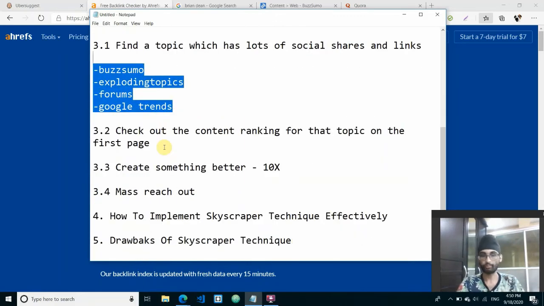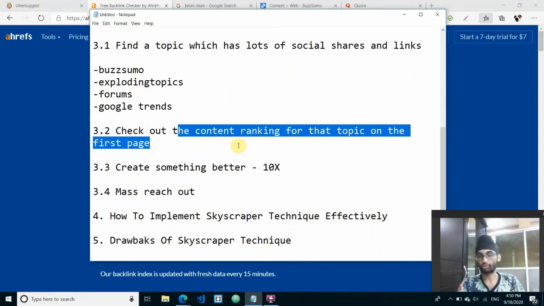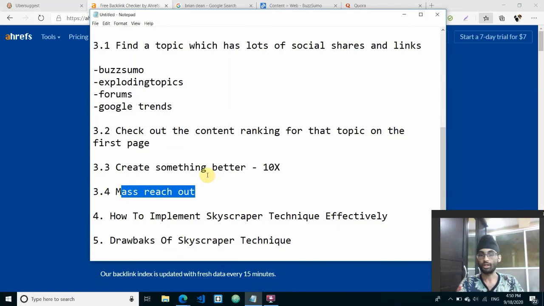The second step is to check out the content ranking for that particular topic on the first page, and see how you can make your content better than them. Preferably, you want to create something 10x or 20x better, depending on your capacity. Once you've created that content, the last step is to mass reach out. Reach out to as many people as possible, by looking at the people who link to your competitors, making a list, and reaching out.